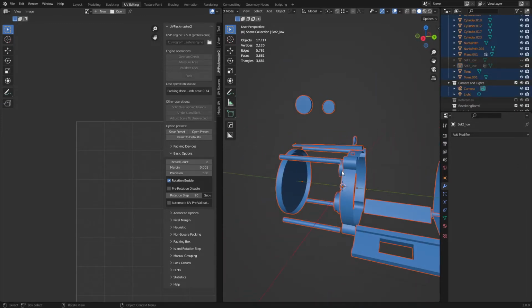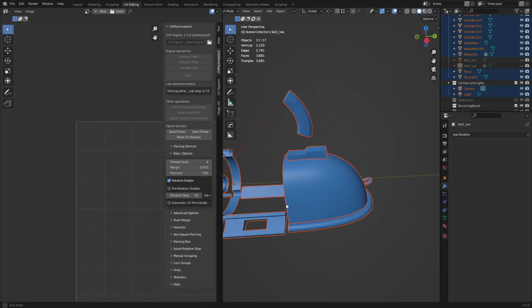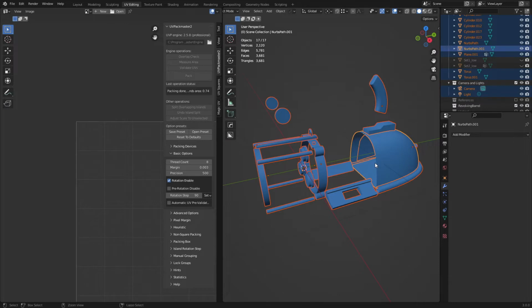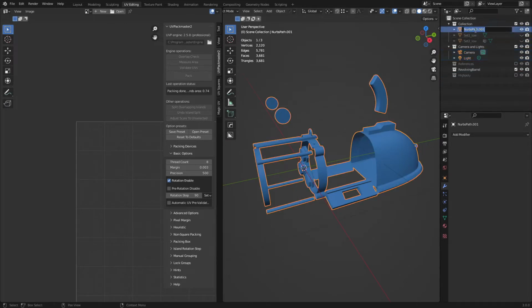And all of these, I believe they're all not overlapping too much. I'll just join all of these. I'll select them and hit Control J. And this one will be set 3.